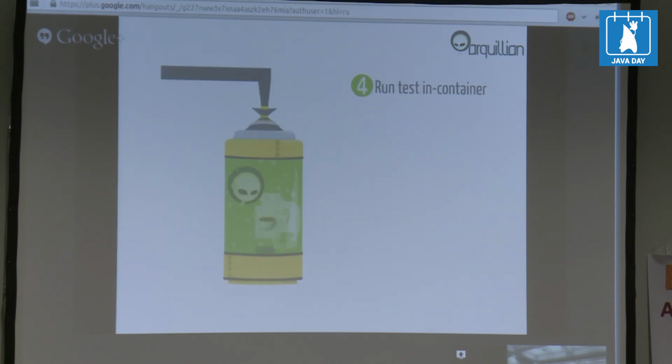Now, you can run the test in the container. So you can say, this is a CDI test. Take this war, deploy it in the container, and then run it accordingly. So yes, Arquillian can certainly do that. Or you can say this is a REST test, a REST endpoint. Deploy the archive in the container, but run the test outside the container. So those in-container and outside-container modes are possible.